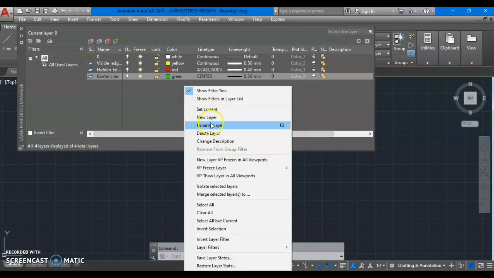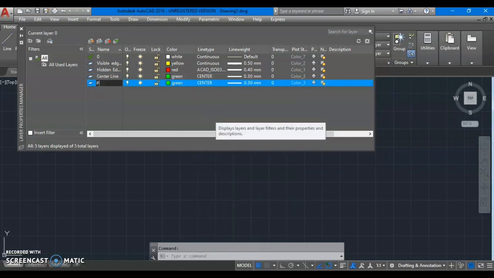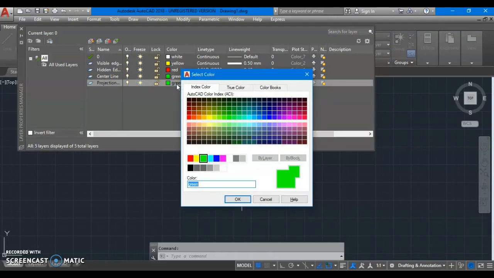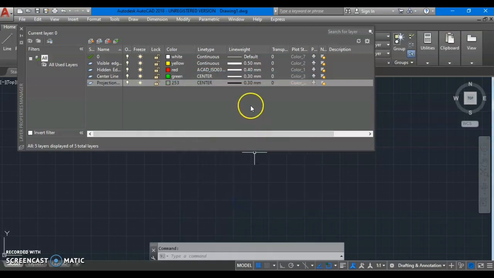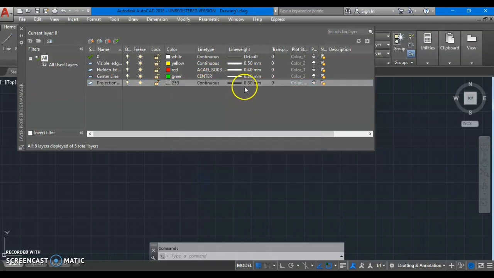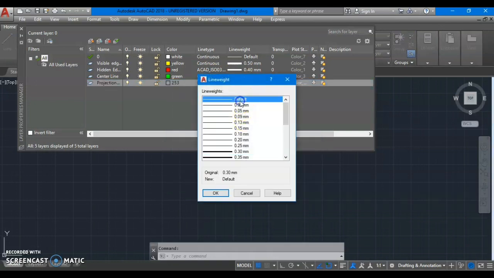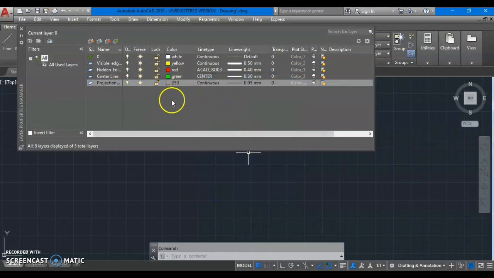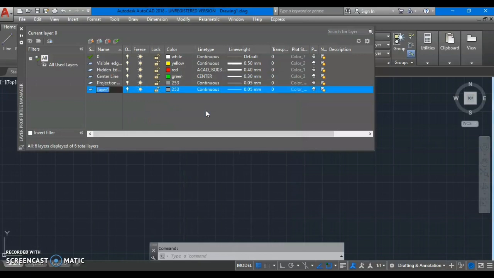Okay. Further, you can give one more layer for projection line. But obviously, these lines are not supposed to be visible. They should be faint enough, as in our manual drawing. So we'll keep that color as gray. Okay. Line type will obviously be continuous. Okay. Line weight you can reduce as much as you can. You can keep it 0.05. Okay. Further, you can also set a different layer for your dimensions.